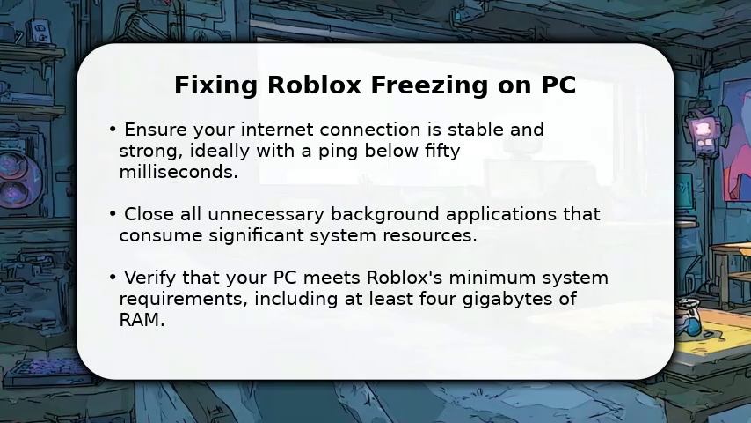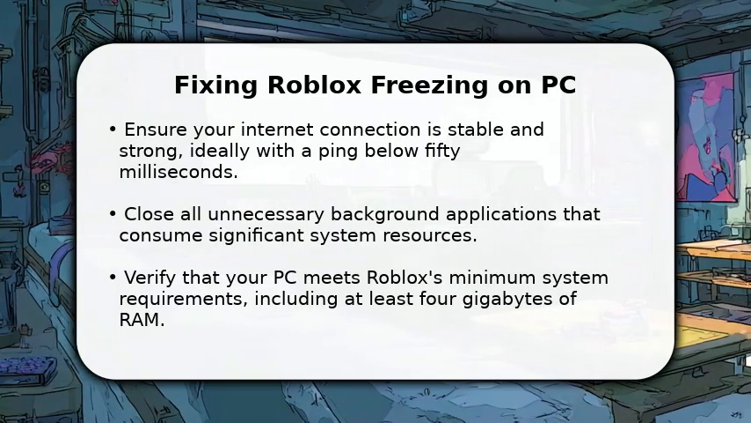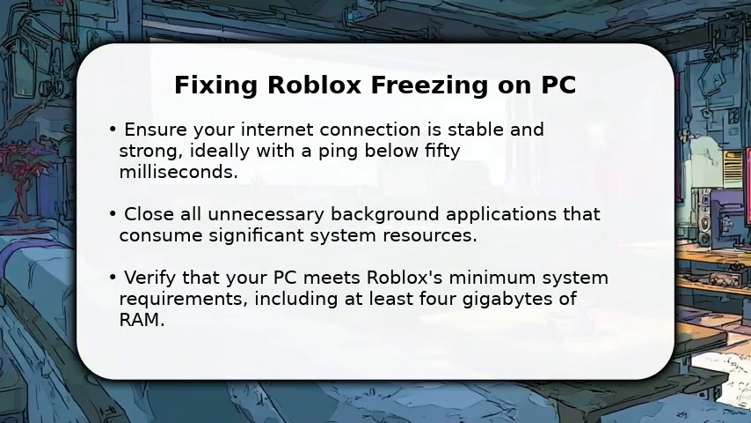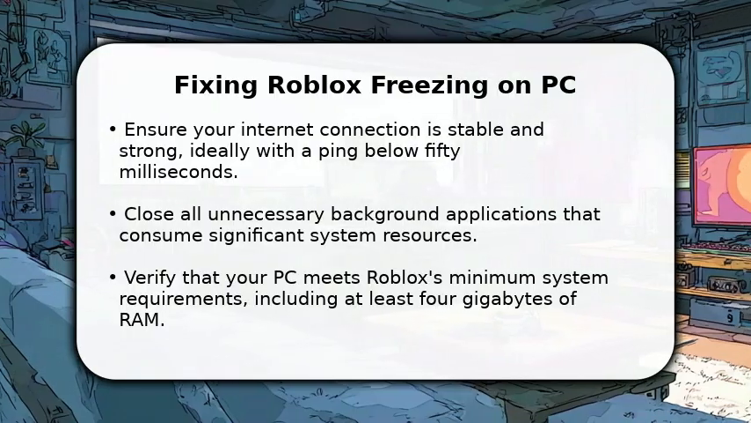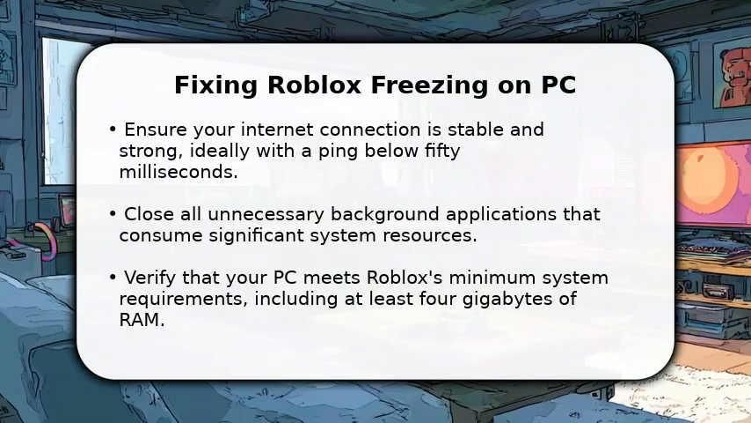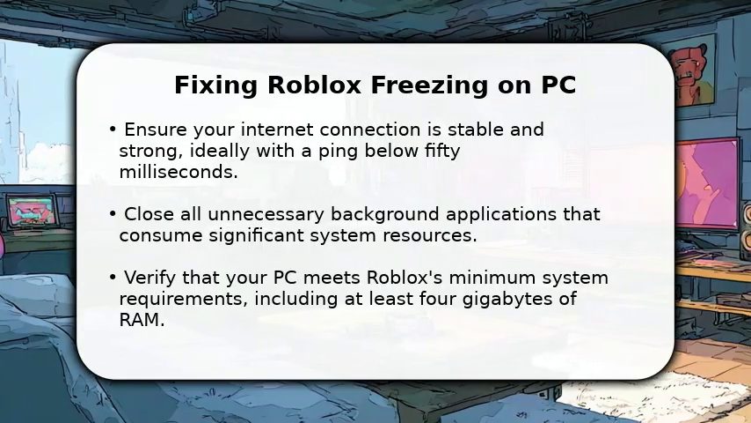In this video, I will explain how to fix Roblox keeps freezing on PC. First, let's check your internet connection. A stable connection is crucial, so aim for a ping under 50 milliseconds.